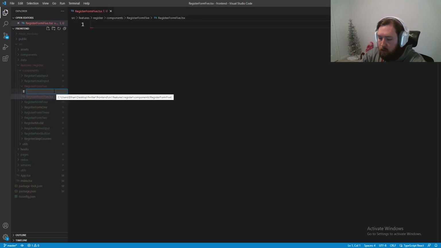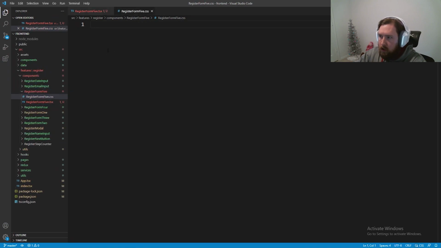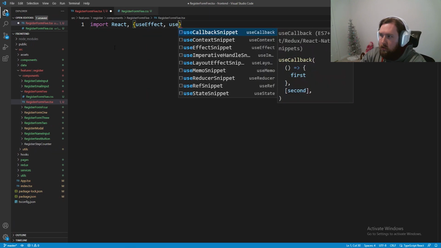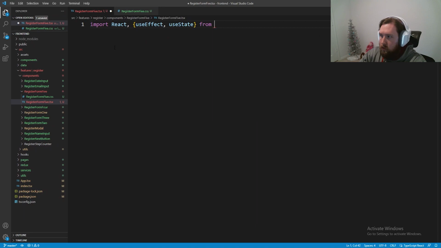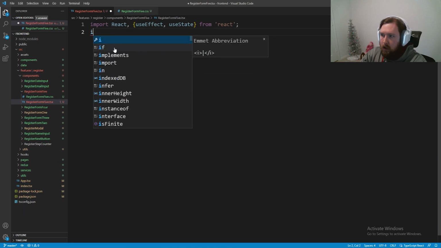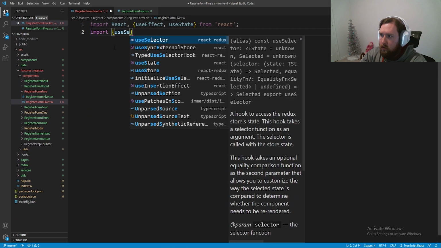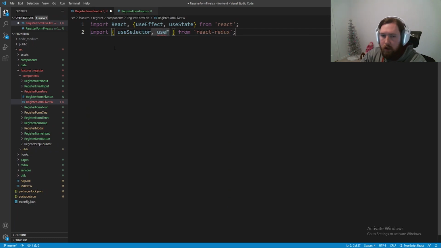And I'll go ahead and make the register form 5.css as well. And that's all good. We'll go ahead and import our React. We'll probably also need use effect. And we'll need use state from React. Cool. We are eventually going to need our dispatcher and stuff. So I'll go ahead and import that as well. Use selector and use dispatch.